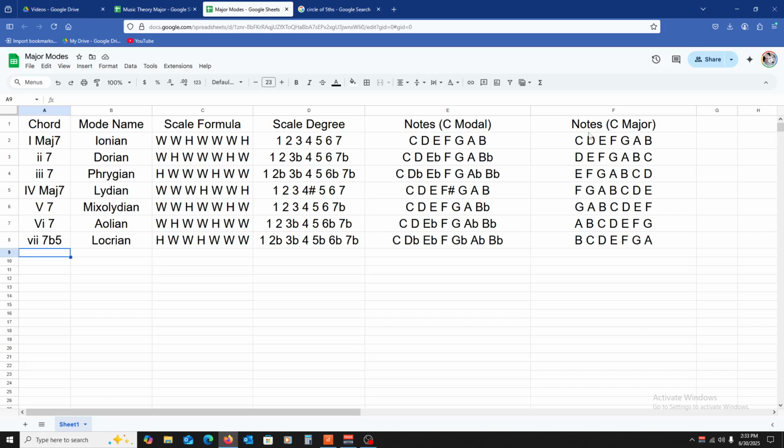And so we have C Ionian, D Dorian, E Phrygian, F Lydian, G Mixolydian, A Aeolian, and B Locrian. Those are all in the key of C major, but they're all going to have different flavors. This is where the modal values are.